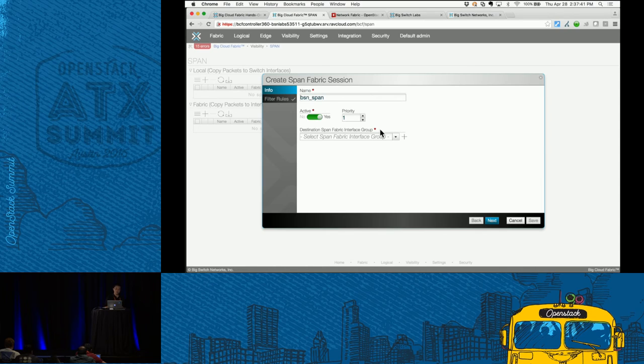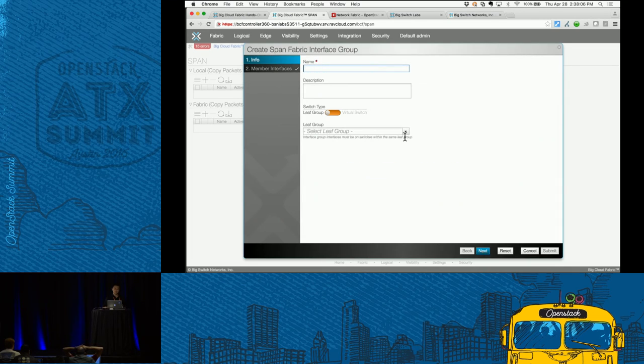So in this demo, we are going to use a virtual switch because we already brought up a virtual instance somewhere in the network. We don't even know where that is. So I have a BSN span port over here. I'm not going to use it. Probably you have it as well. Instead, I'm going to create another destination port.